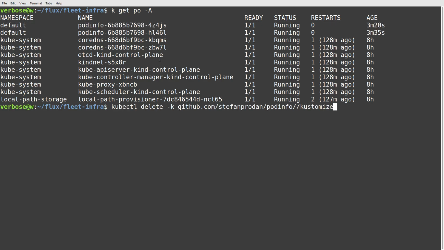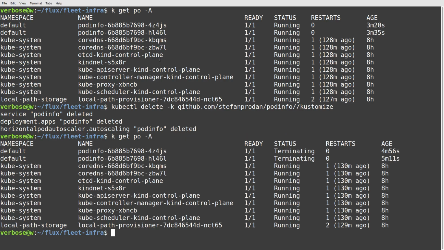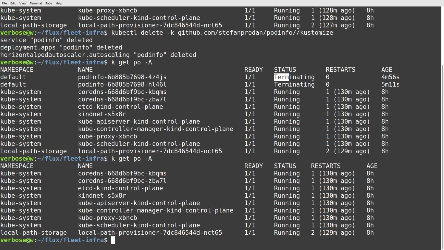Just for the sake of completeness, I happen to know the command that will just get rid of this, so I'm just going to run this kubectl delete -k and then the link to the customized directory, and it should get rid of it. There we go. If I do a kubectl get pods -A, then you can see it's terminating. If I run it again, it's gone, and there we go.